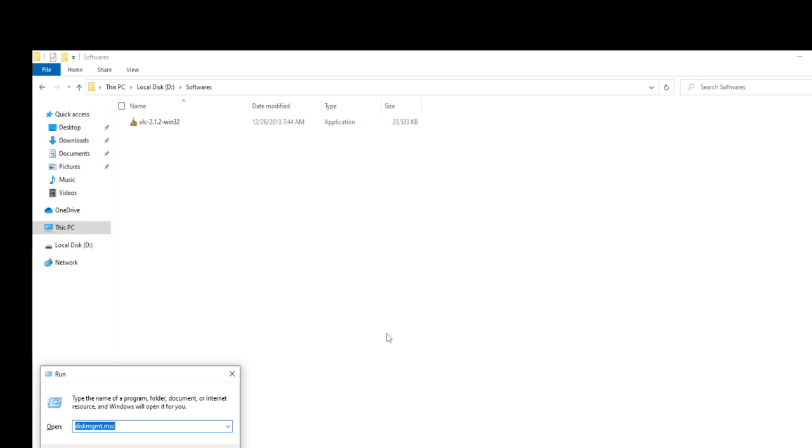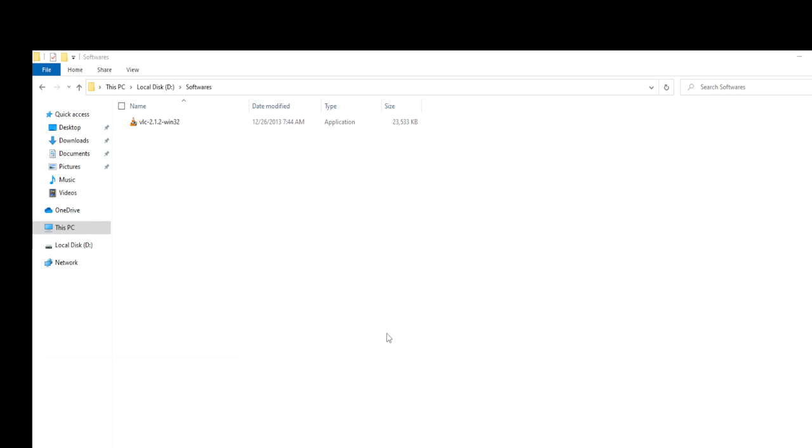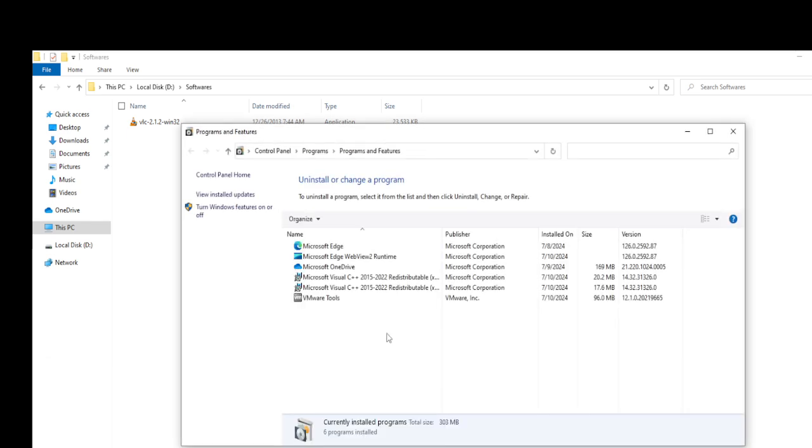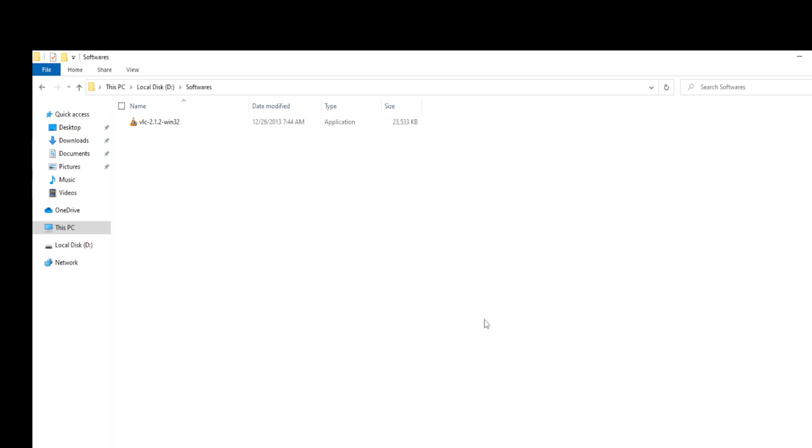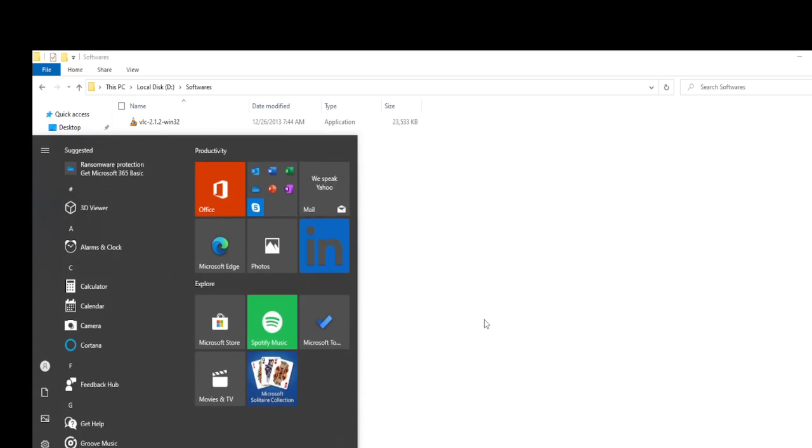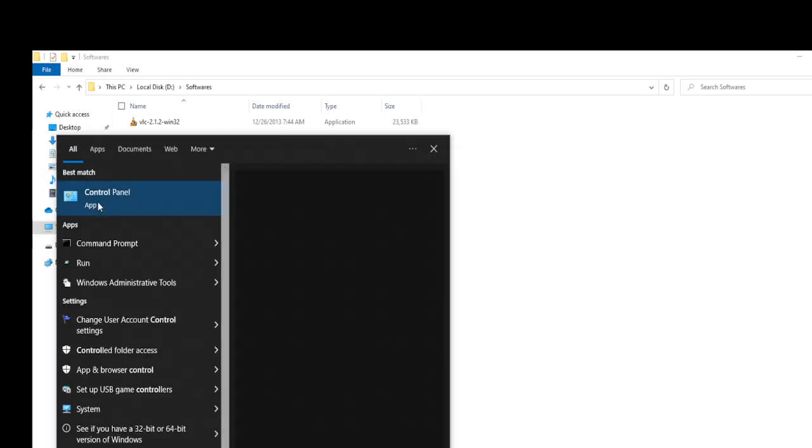How to check? There is a command called appwiz.cpl, application wizard, and you see all the installed applications. You can see VMware tools here. If you remember, we installed it a few minutes back. And Microsoft Edge, everything comes by default. So there is no application called VLC. You can go in that way, or you can search for control panel here. See, you can see control panel.